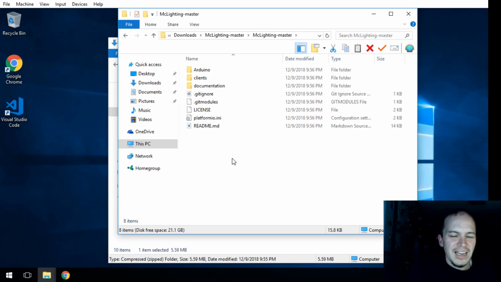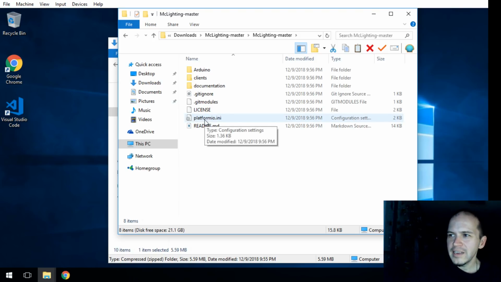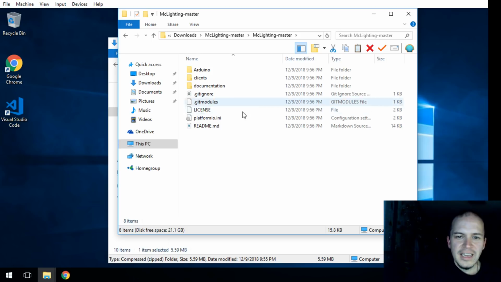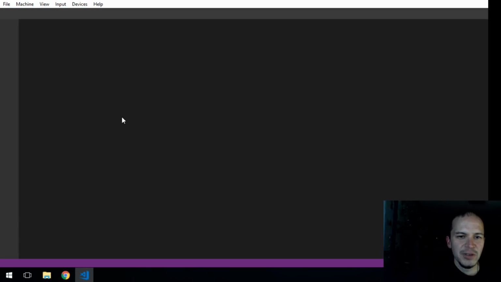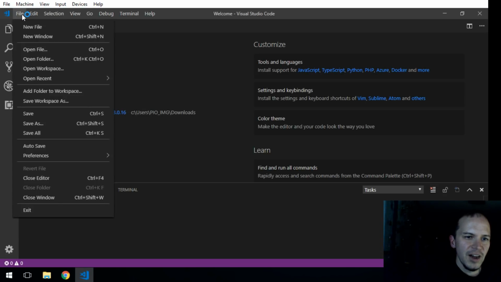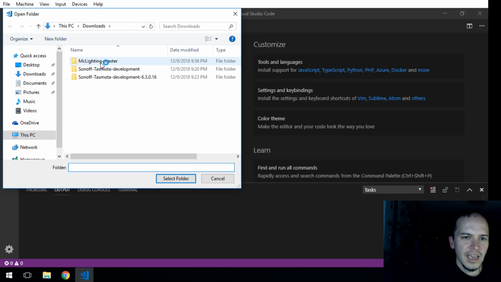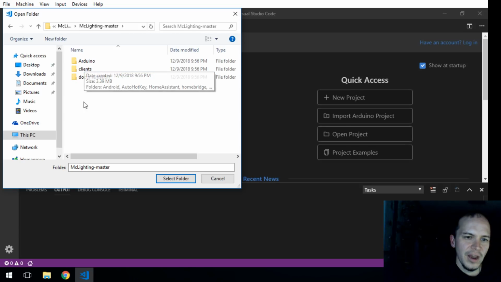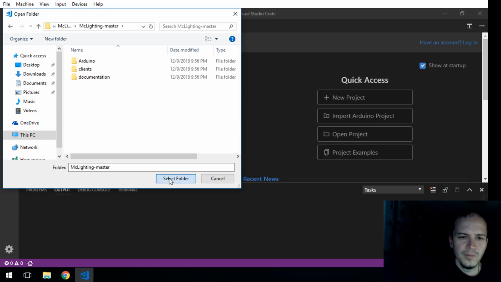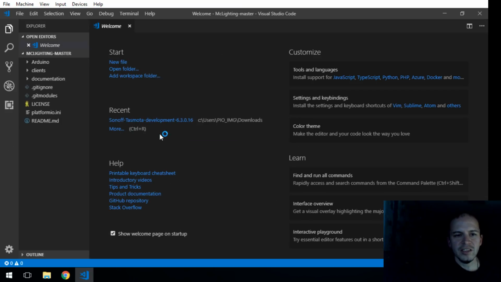So a lot of times, if you find a project on GitHub, a key indicator that the developer set it up for use of PlatformIO is this platformio.ini. If you use that, you go into Visual Studio Code, we see that we downloaded it. We'll go to File, Open Folder, and go to the folder that has that platformio.ini. Just hit Select Folder, and it will open up that project.